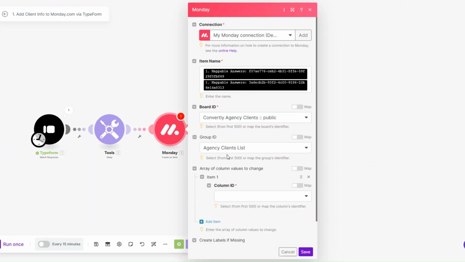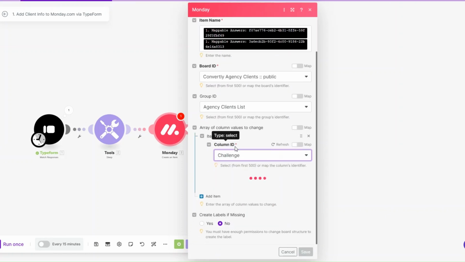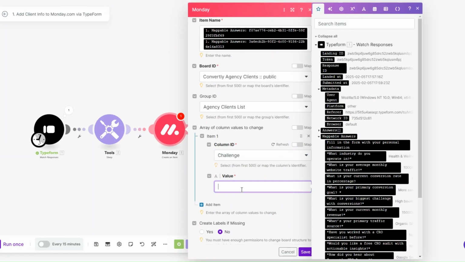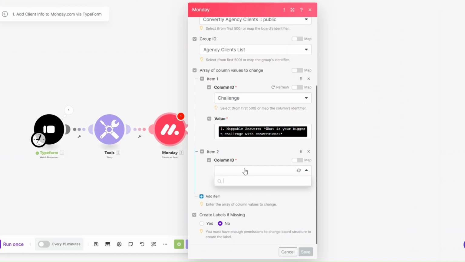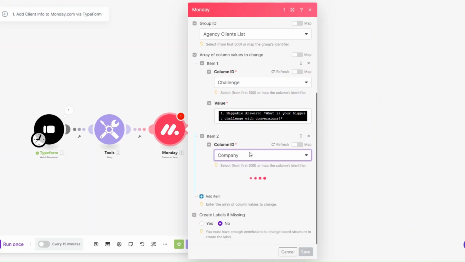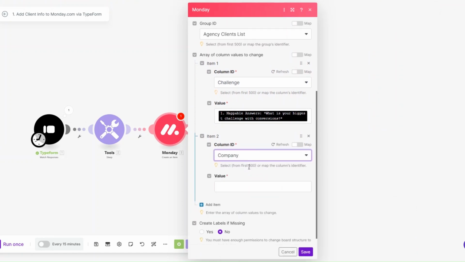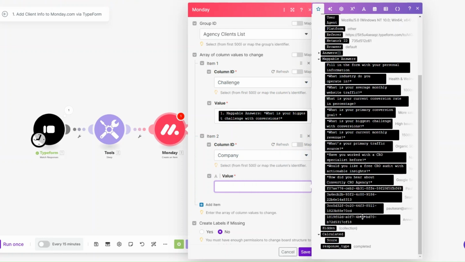And then here, I'll add values to our columns on our board on Monday with the data that we got from Typeform. I'll add an item and choose a new column. I'm going to choose the challenge column. Here we'll add the value to the challenge they're facing right here. Then I'll add a new item, choose a new column. I'll choose the company column. Here we're going to add the value for their company.